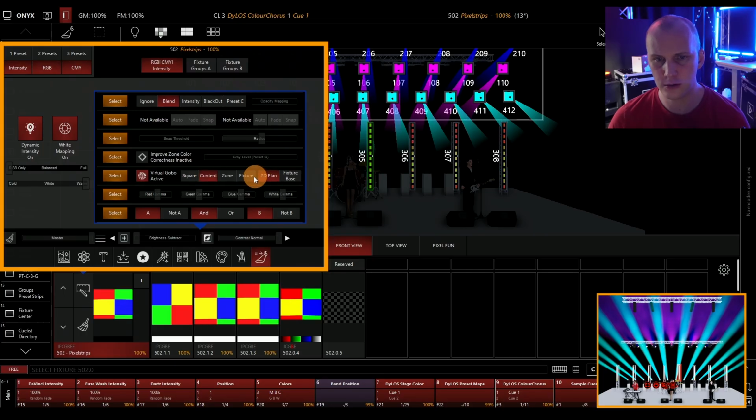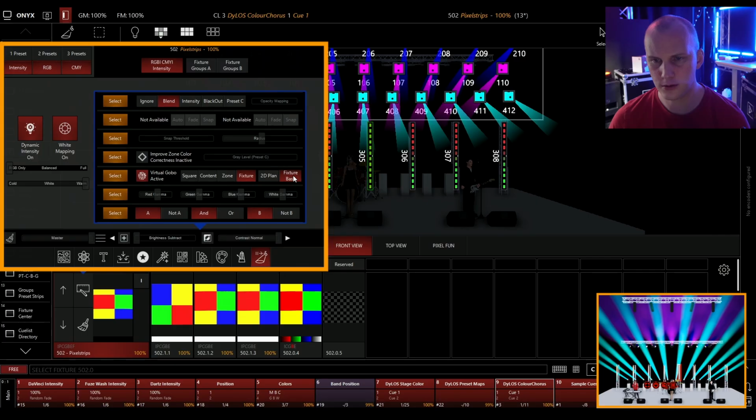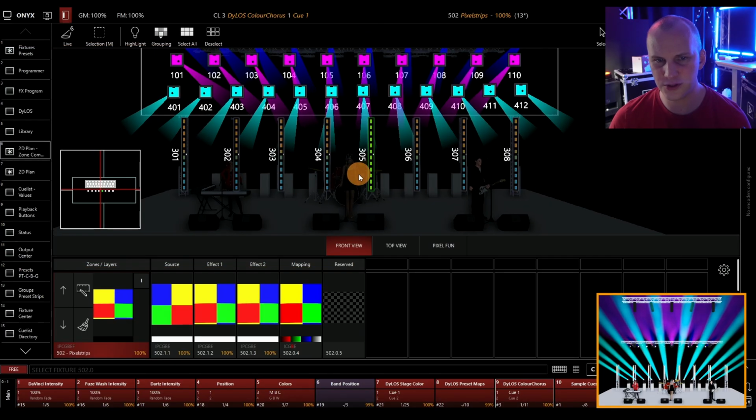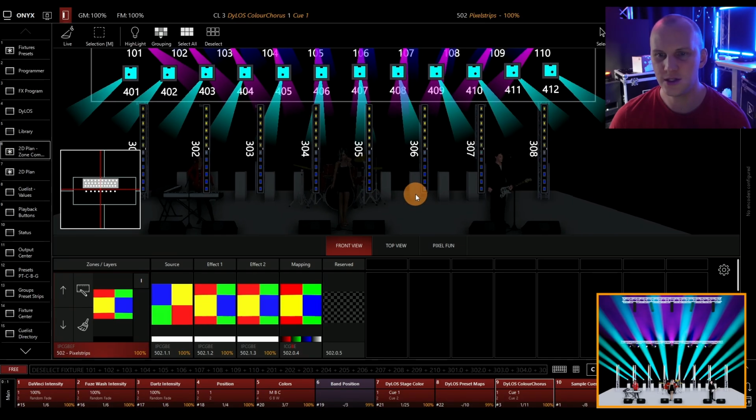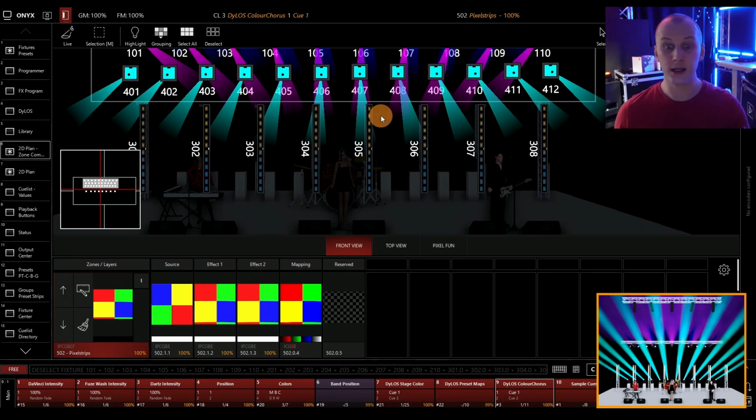Virtual Gobo, fixture, okay, fixture base. And now you see, except for this one fixture that I'm not sure what I did there. Oh, maybe it's just that I have it selected. Okay, now you see what it did is it made it a virtual gobo.